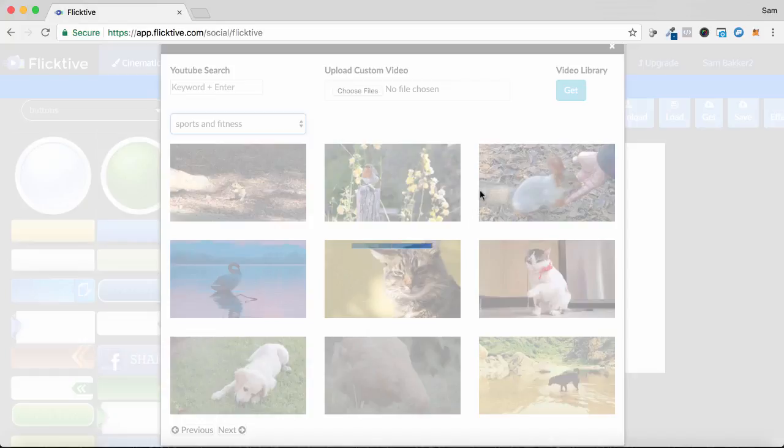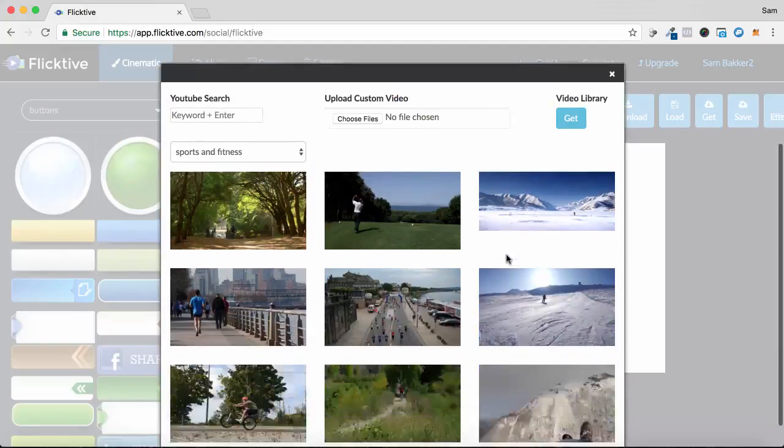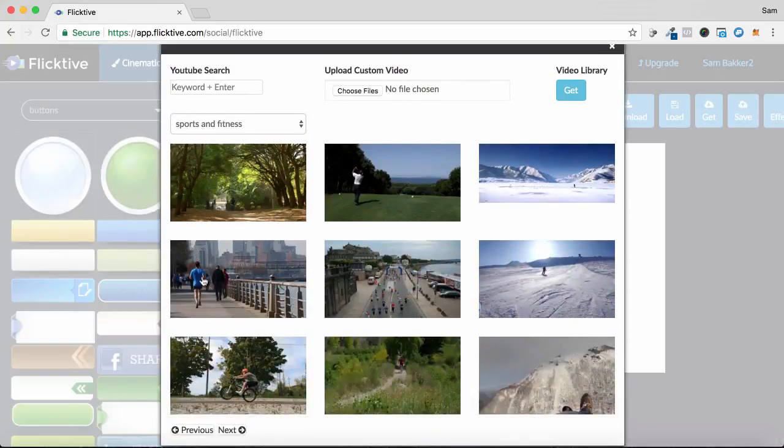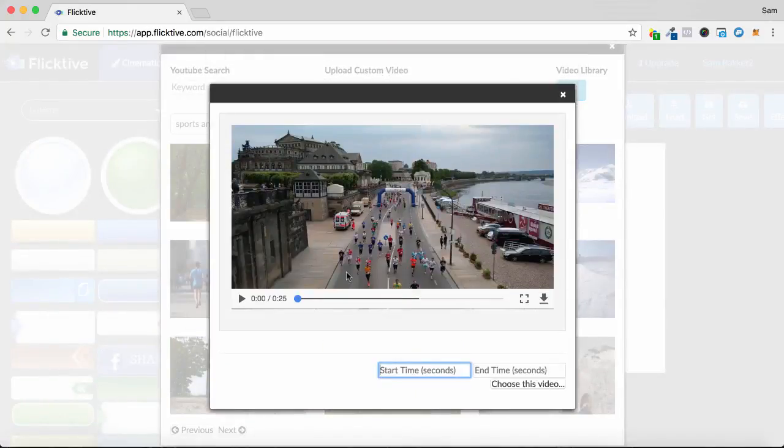So I'm just going to choose sport and fitness, see what we've got. Okay, we've got a whole bunch of different things. We've got joggers, we've got golf, snowboarders. Here we go, we've got a group of joggers here. So I'm going to choose this one here. I can preview the video just by clicking the play button. Now this is going to be ideal to make into one where partial people are moving and not, because we've got a stream of people moving.